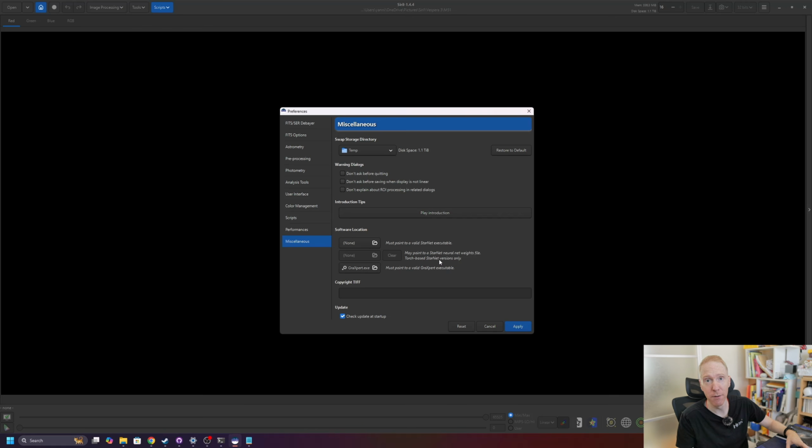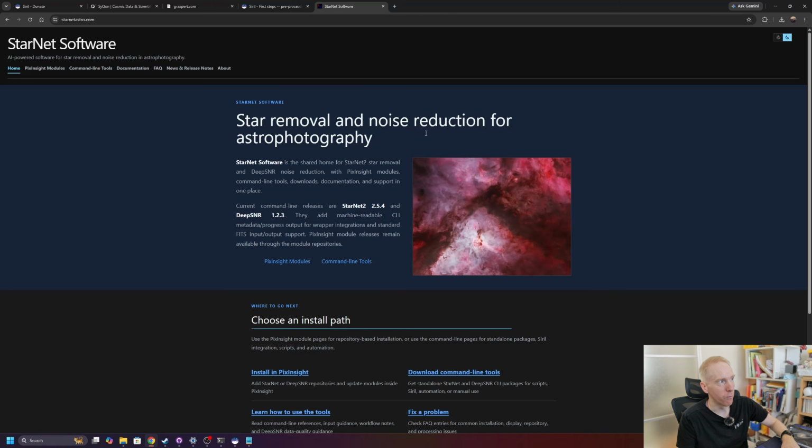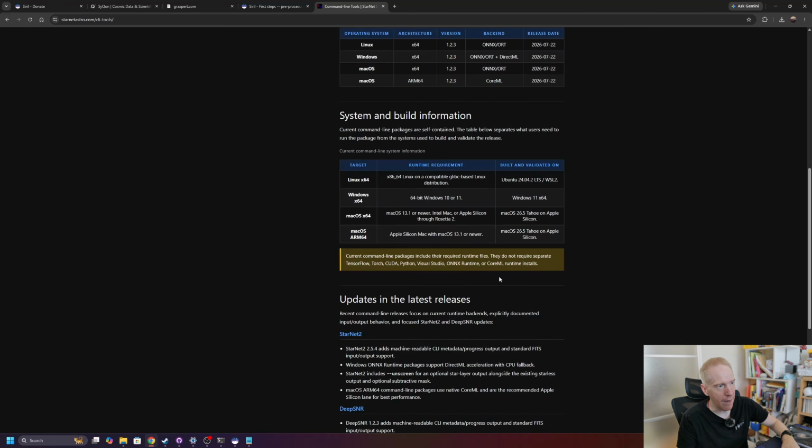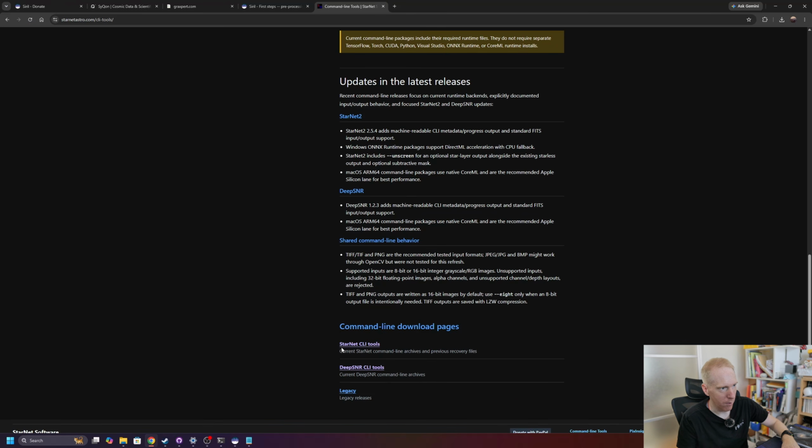And now Siril just reminded me of something else we need to download and install, which is StarNet. StarNet is an AI tool that lets you remove stars from an image so that you can process the nebulosity, and then later on you can place back the stars into the image. And there are specific tools in Siril to actually let you replace those stars, and we'll get to those in the video. So for that, I'm going to go under the StarNet website here, and we'll want to download the command line tools. That's what we're going to use. And I need to scroll down to the bottom of the page.